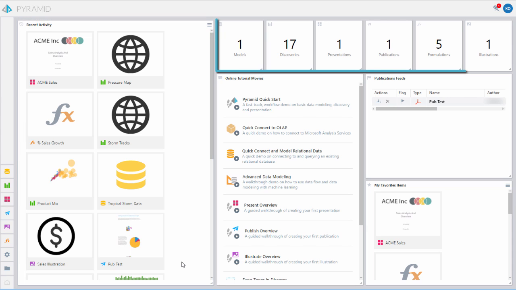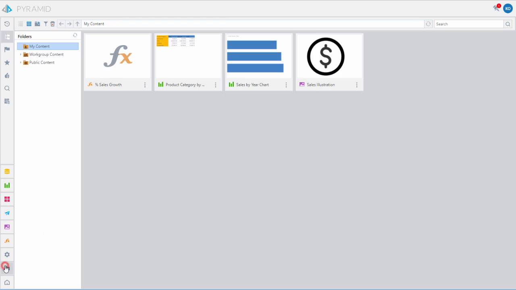From the top of the screen, users are provided a summary view of their content, including the number of publications, presentations, and other important analytic content. Clicking on the folder icon from the sidebar brings users into the folder tree view for the CMS.